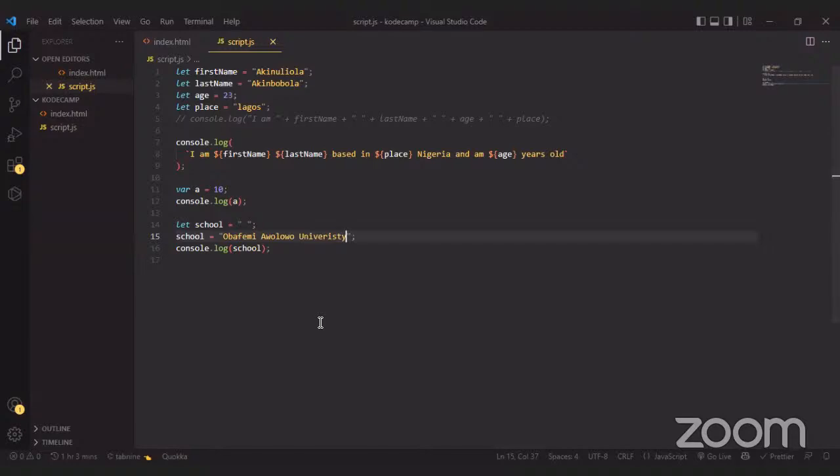OpenMA, you have your hand raised. What's the question, please? You said once a value is assigned to const, it cannot be changed. But can you add to the value of const that you have already declared? You can't. Once you declare a variable as a const, you can't reassign it, and you can't even change it.